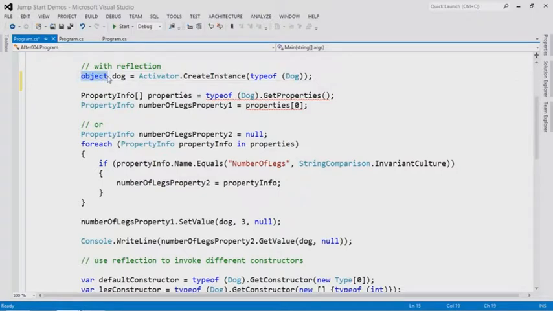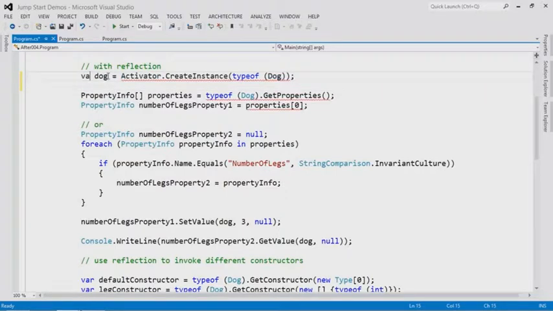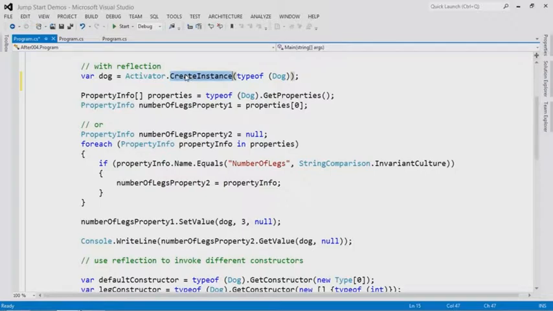If I were to switch this to dog, then it would be strongly typed to dog, and it would know I can interact with it like that. Or I could use var, and var will cast it back to object. That's because create instance doesn't know what it's returning. It just returns back an object. I need to cast it yet again, and so I could do that here as dog. And now because I've done that, of course the compiler is very smart and knows that var simply says, whatever's after the equals is what this is. There it is. All right, so now we've got dog dot number of legs right there.